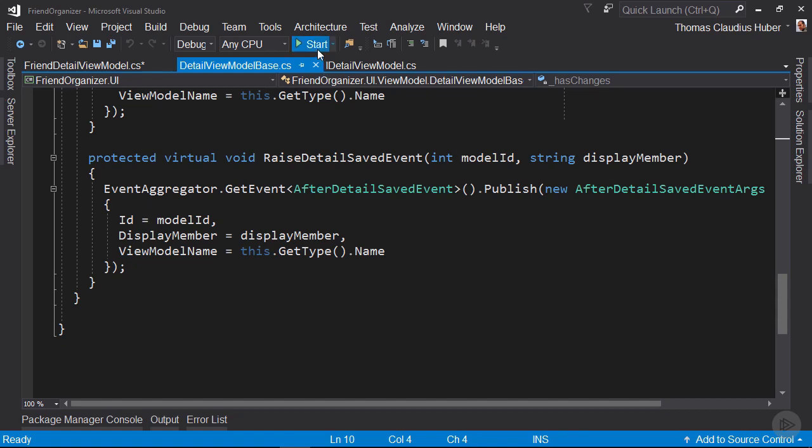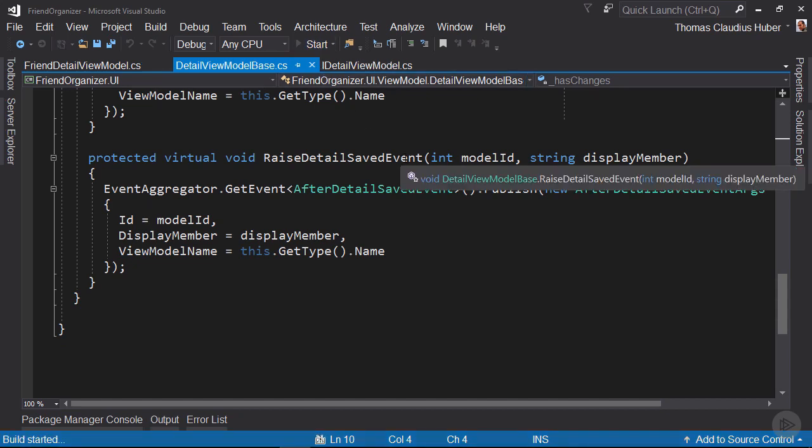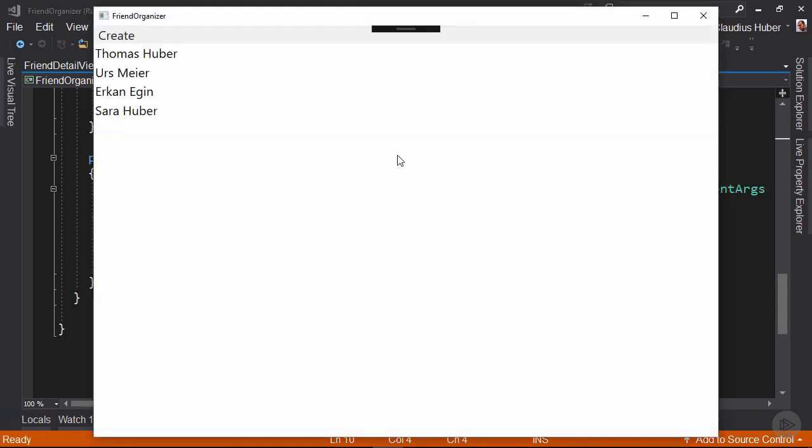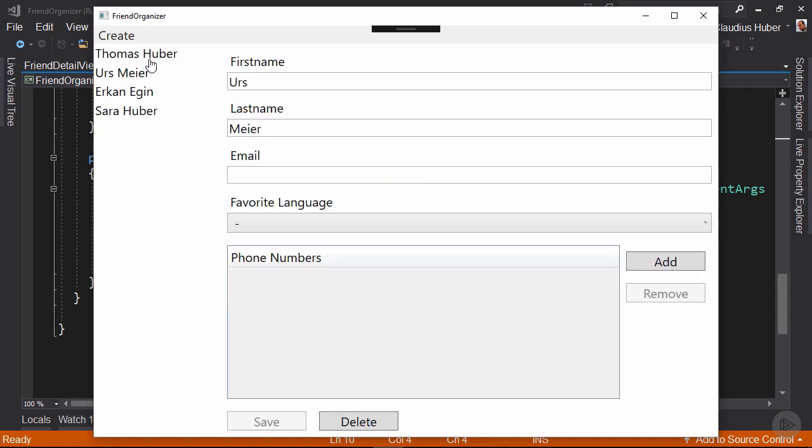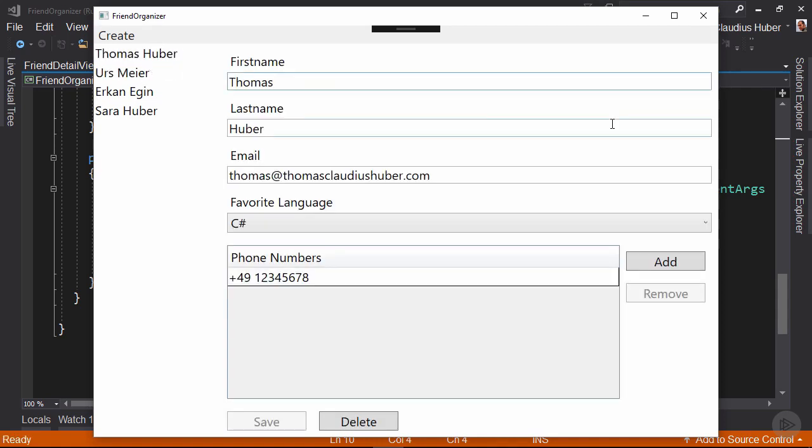Let's see if the application still compiles and if it works. The application comes up, and I can select a friend, and everything works as expected. Let's change the first name here. Let's add my second name. I hit save, and you can see the friend has been updated in the navigation. So everything works as before, but now we have refactored the code so that we can integrate a new entity very easily into this application.